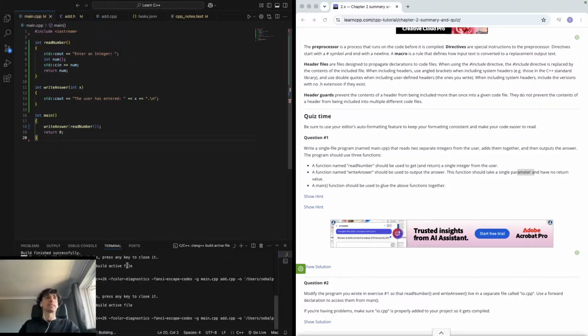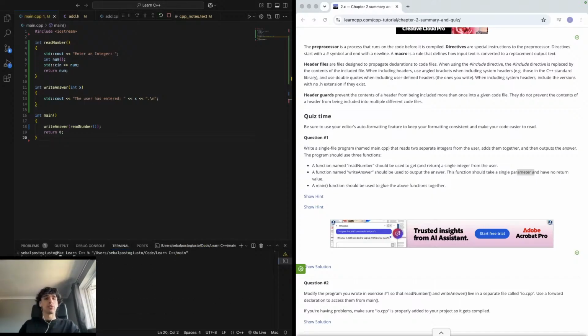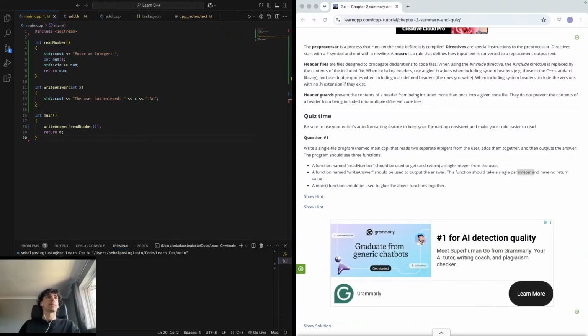So let's have a test. Enter an integer. Let's do 10. The user has entered 10. Cool. Nice. Although I don't know why we're getting doubles.